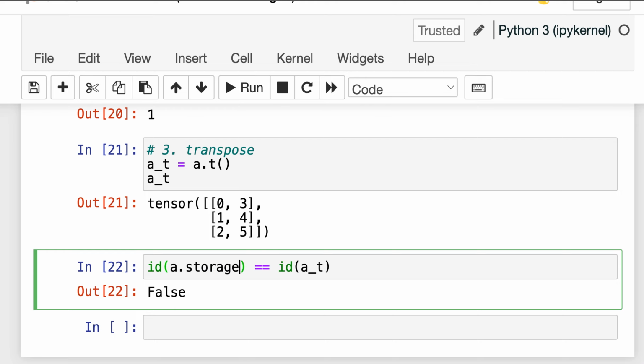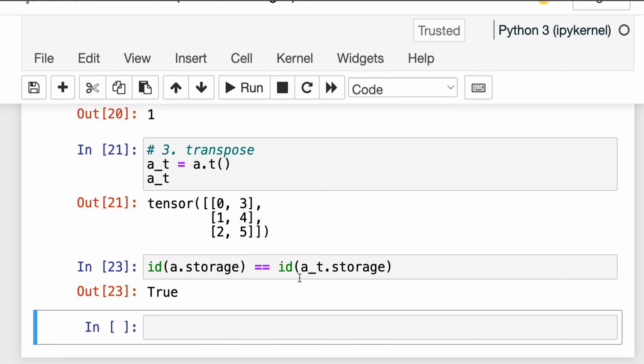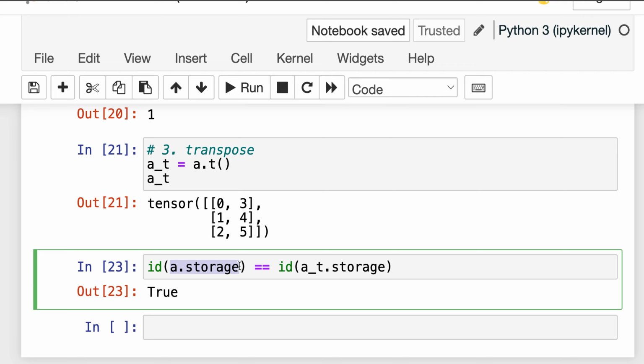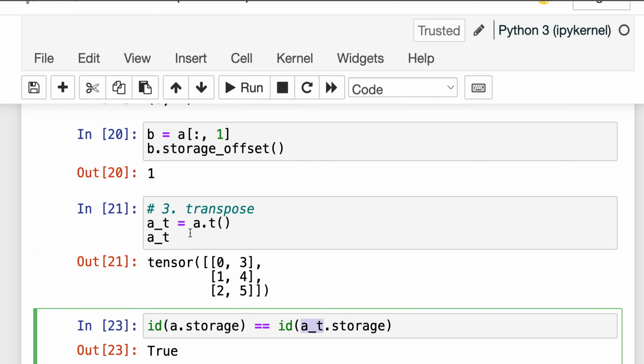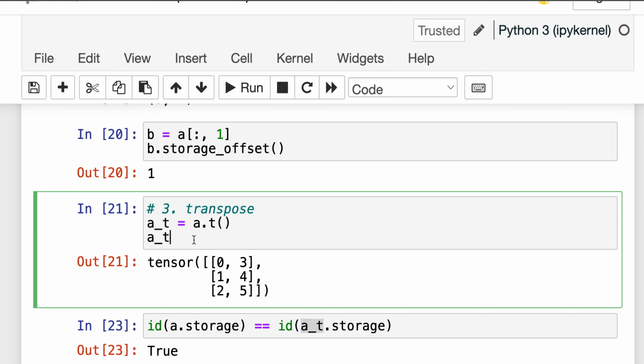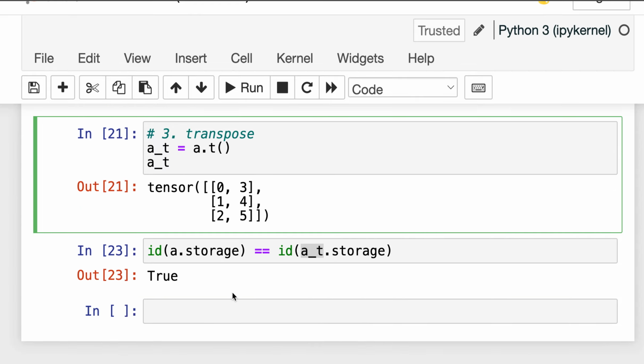I think A storage. Yes, that's true. So we can say that the location, the address of A is exactly the same as the address of AT. So we know that they share the same memory, and just AT.stride is different from A.stride. So that's what makes them different.